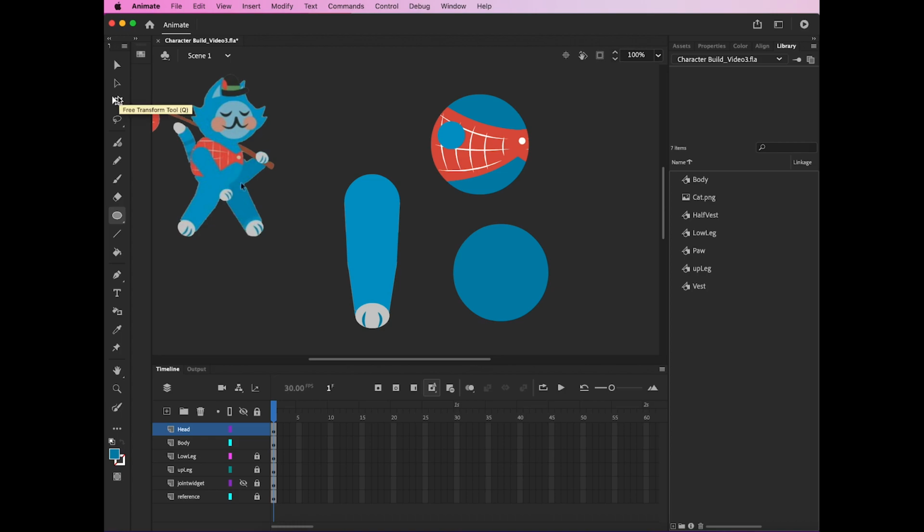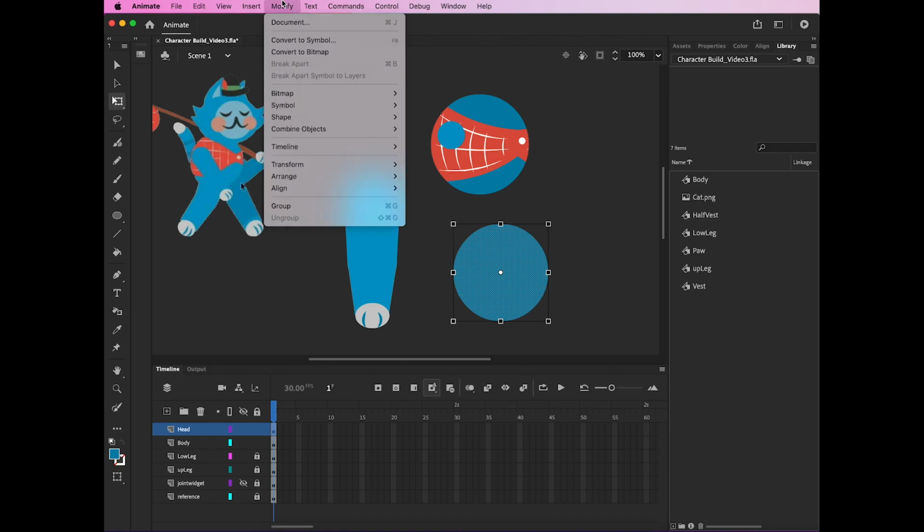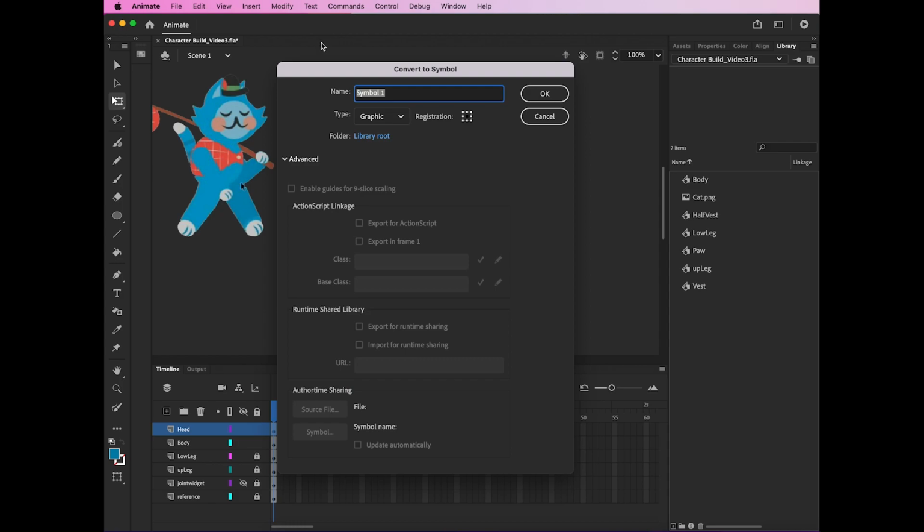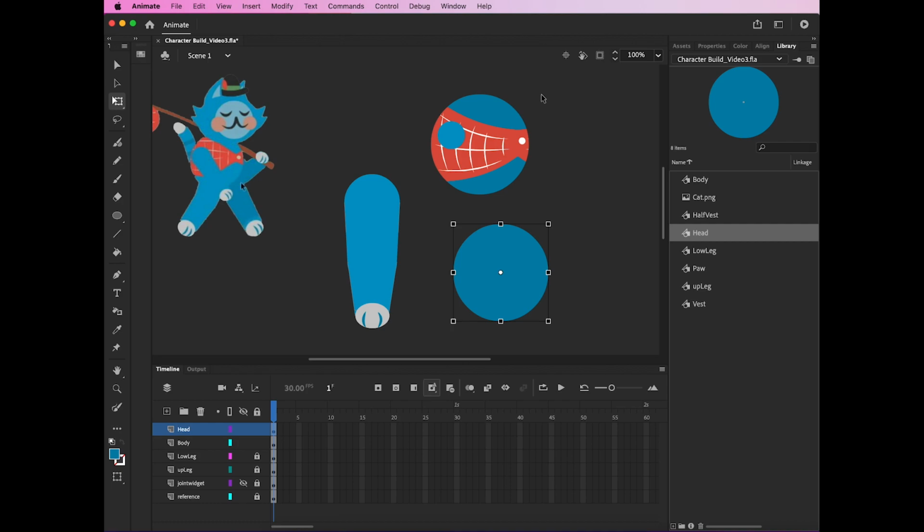Now, I'm going to select our free transform tool, and we're selecting our circle that we just drew that will turn into the head. Now we're going to make this a symbol, so we're going to do modify, convert to symbol. We want a graphic symbol. Keep our registration in the middle like the other symbols we've done, and the symbol we're simply going to rename as head. And then we'll select OK.